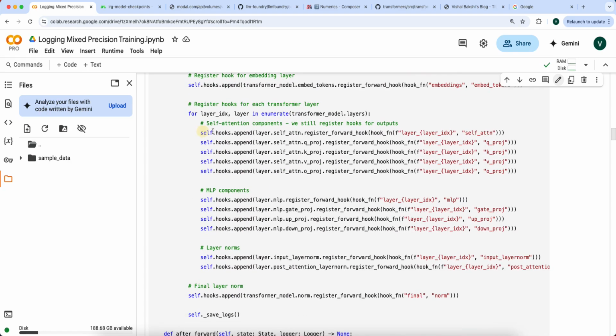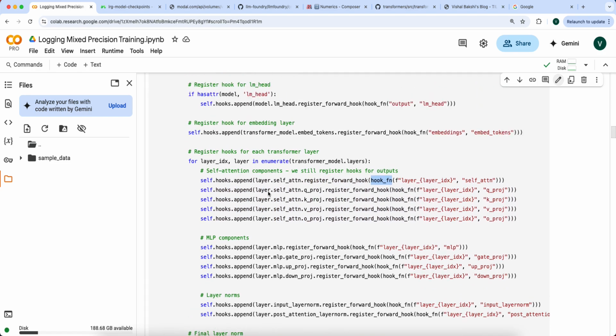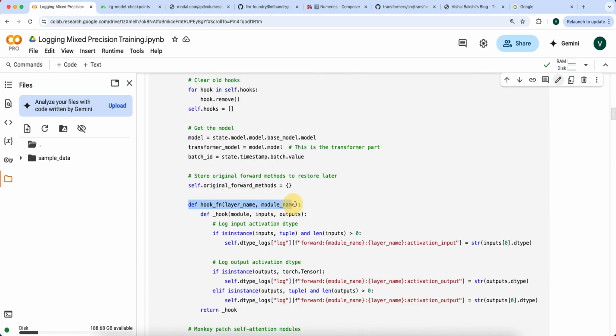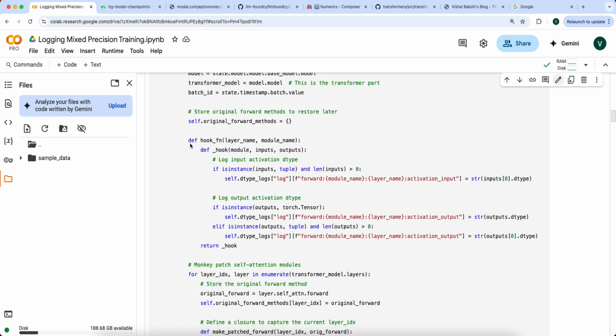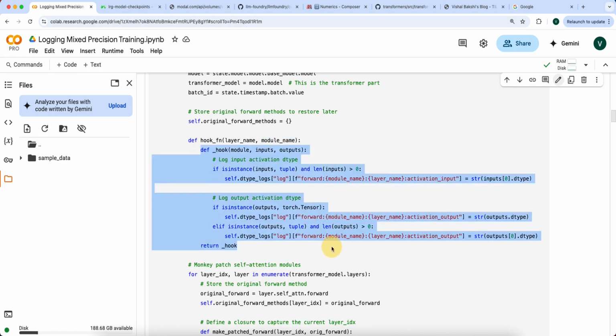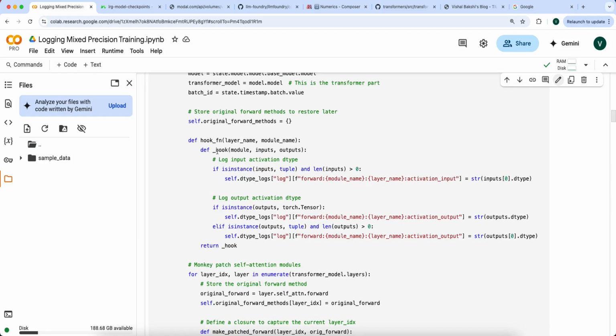So that's what register forward hook looks like. The key thing is the hook function, and that's what we have defined ourselves, and I guess by we I mean me and Claude. So here's the hook function. It takes the layer name and the module name, and then it's going to return this underscore hook method. This underscore hook method is what's going to receive the module, the inputs, and the outputs from PyTorch's register forward hook. So underscore hook is the actual workhorse, and this hook function is a wrapper on it that creates a closure so that we can pass the layer name and module name that we're going to use for our logging.